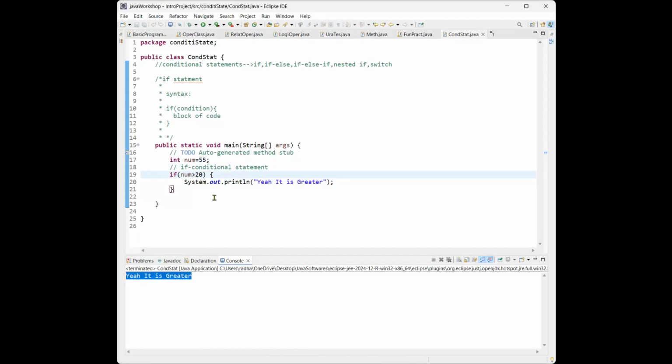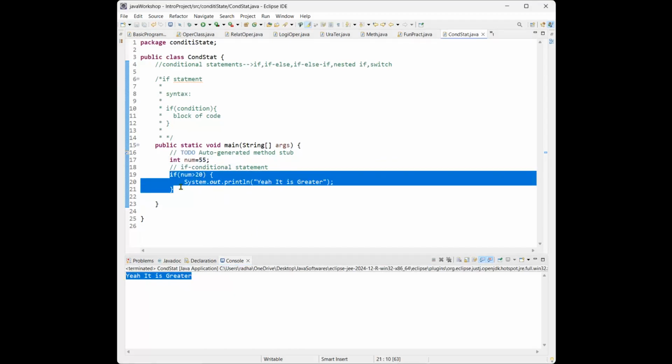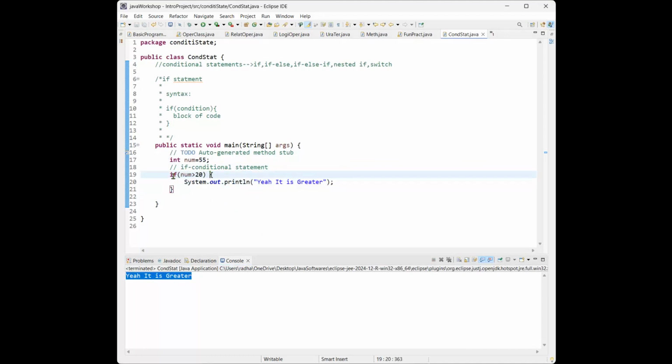You understand, right? Why do we use these conditional statements? To control the flow of the program. Based on this condition, we have controlled the flow of the program. Here we have given a certain condition, and only if the condition is true do you run this block of code. If not, you skip the step.